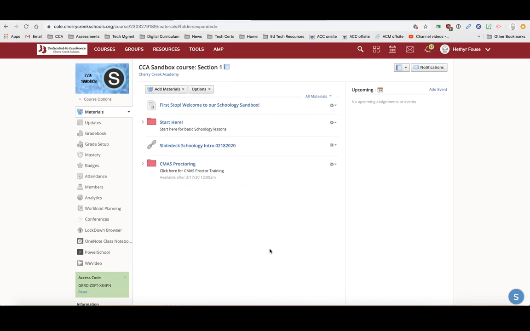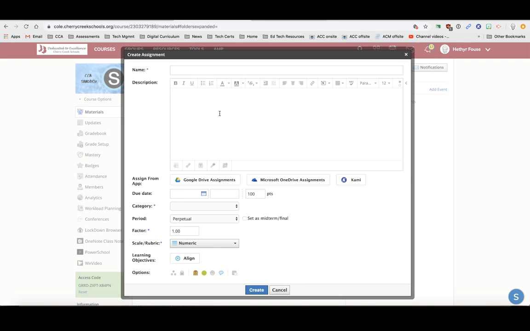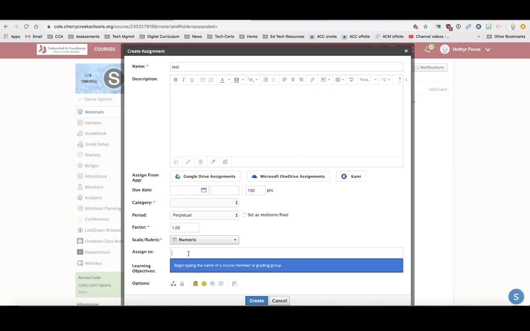I'm going to show you quickly how to individually assign an assignment, and then I'm going to show you gradebook. One reason you might individually assign is if you have a group project or a student who needs a little bit different assignment. So it helps you differentiate. So I want to show you how to do that. So when you create the assignment, you go to individually assign.